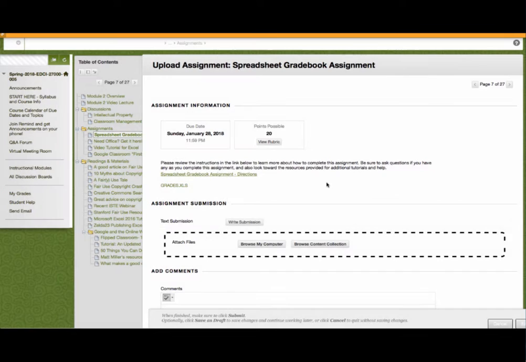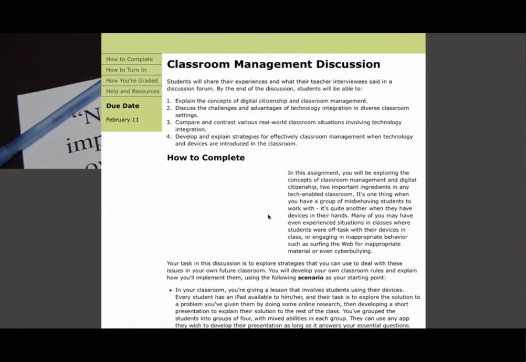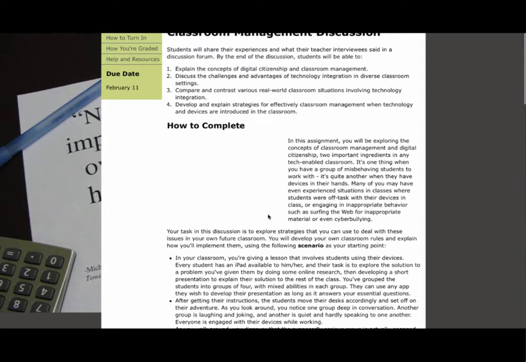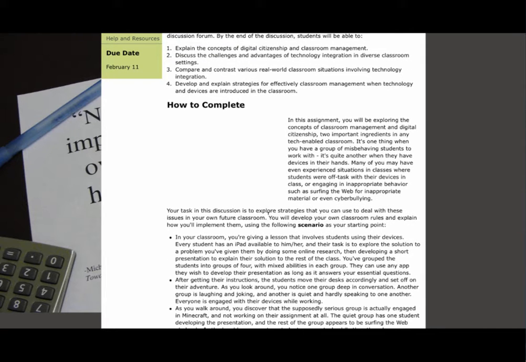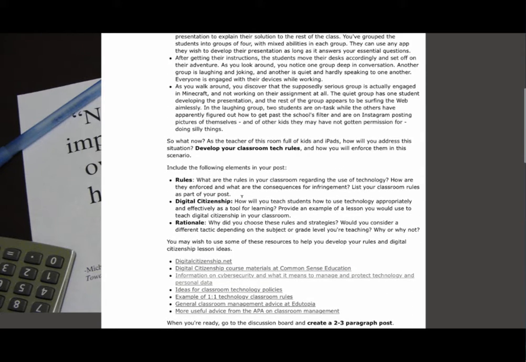Our next discussion would be the classroom management discussion, which is all about digital citizenship and how you're going to run your future classroom. There's a lot to think about in this. You do have sort of a starter scenario to think about with these misbehaving students and what you're going to do with them. And our goal is to think about their rules, the rules for the classroom. What do you expect to see from them as far as their use of technology? How would you teach this to them? How are you going to enforce digital citizenship and help your students use it appropriately? And then why? Why did you come up with all of these rules and strategies for yourself?